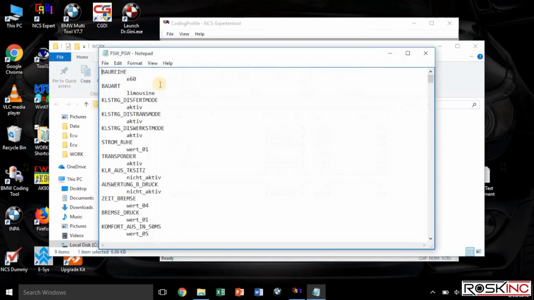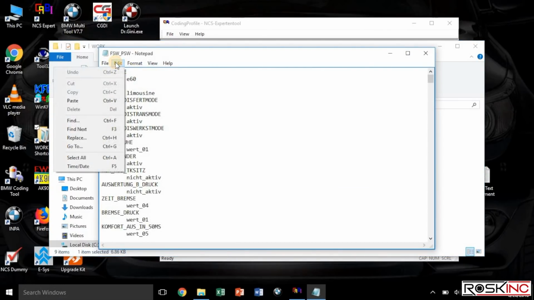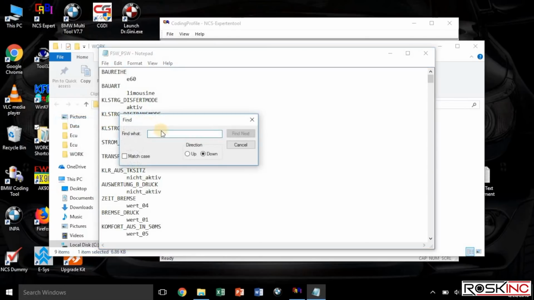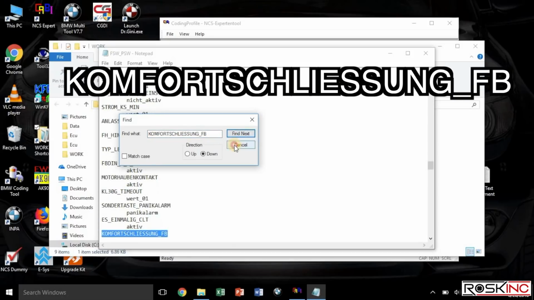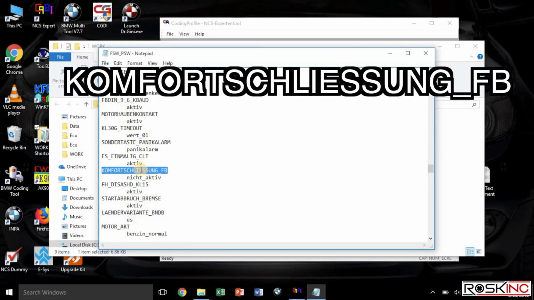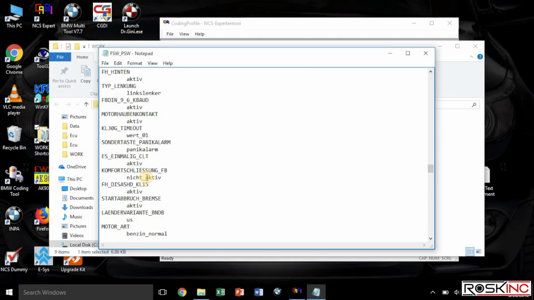FSW_PSW.TRC, and I like to use Edit, Find, and this is the string you want to find right here. It's COMFORT_SCHLIESSEN_FB, and go to Find Next. And underneath where it says NICHT_AKTIV, you want to delete the NICHT_ underscore so that it only says AKTIV.